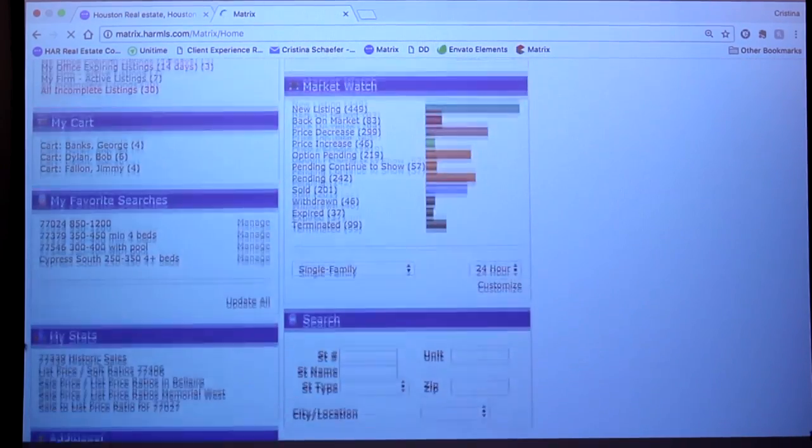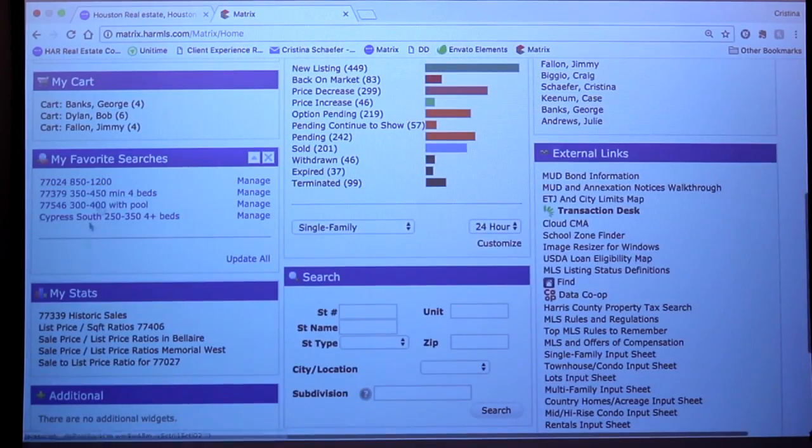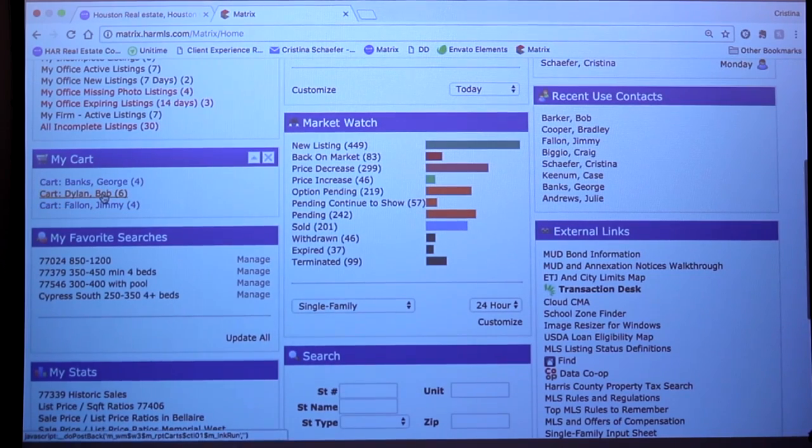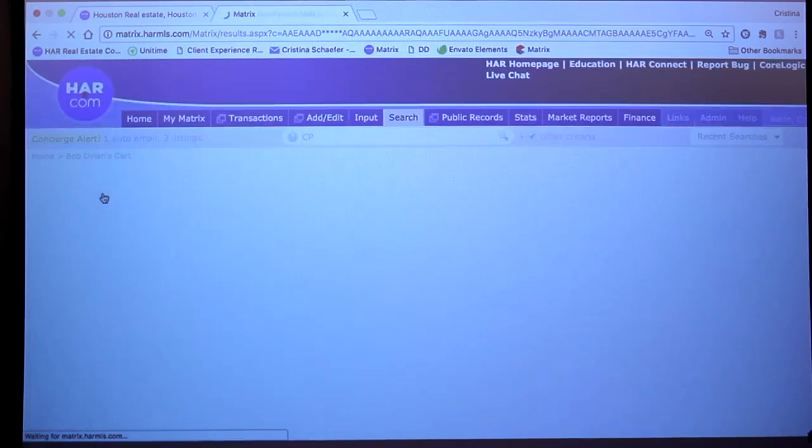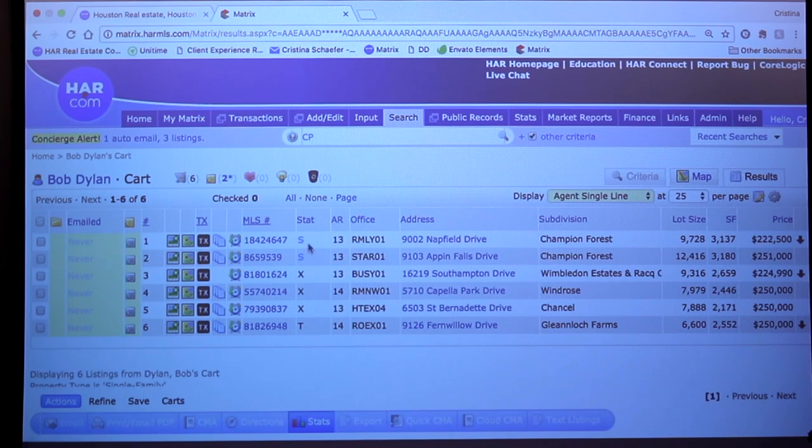I've had these properties in his cart for a long time. So long, in fact, that 2 are sold, 3 are expired, and 1's terminated. But again, it doesn't matter. Status changes, price changes, they will stay in that cart. So whatever organizational reason you want to put them in the cart, go for it.